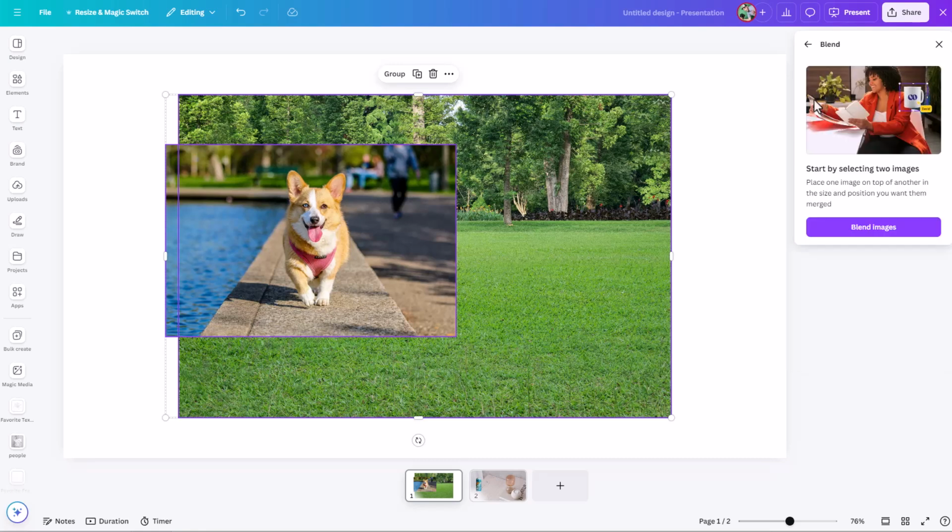And so if I click on this blend, suddenly we get this little tutorial example, and it says place one image on top of the other in the size and position you want them merged. So it's going to attempt to merge these two images together using AI. Now, first, when I saw blend, I got excited because if you know me and you've watched any of my tutorials on Photopea or Photoshop, you know that they have the ability to blend layers. They have a lot of really cool options that I would love to see Canva get, but at this point, Canva is not great at that sort of thing.